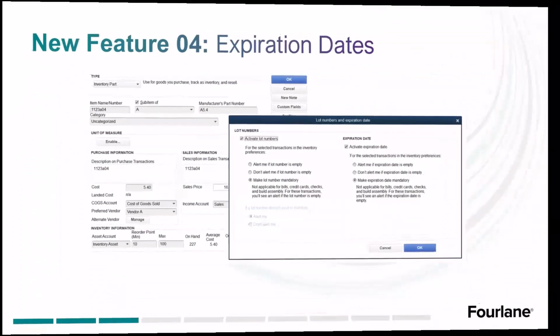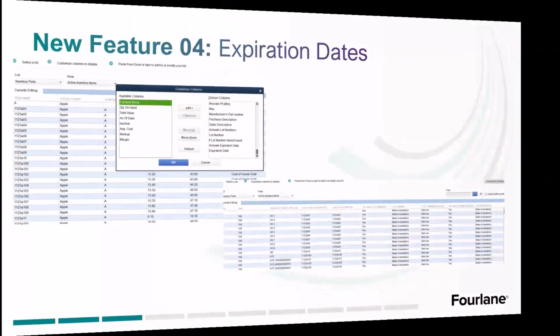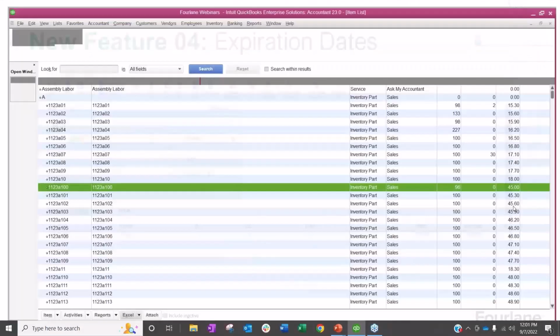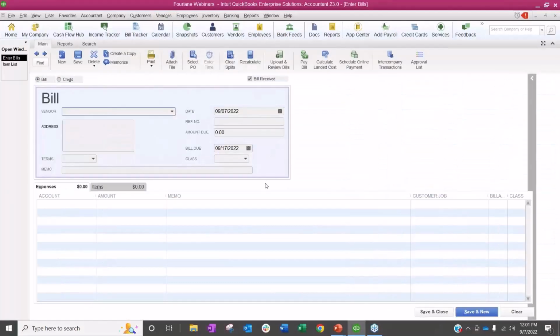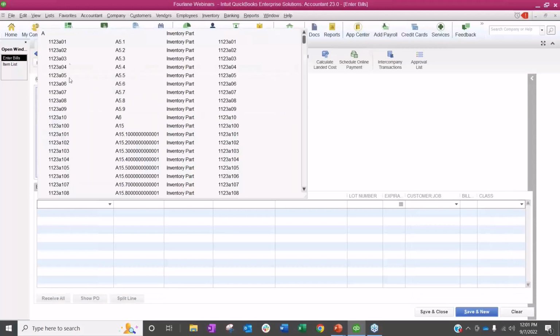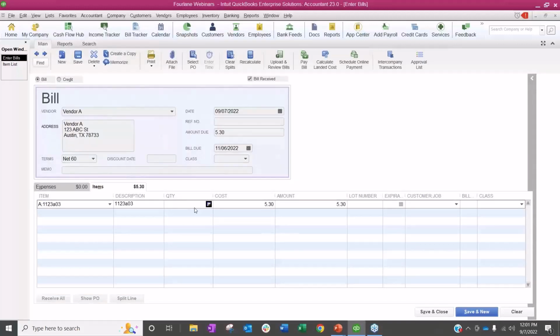Okay, so moving forward in our slide deck here. Where does this come into play? When I go in and I enter a bill, so vendors enter bills, I have my items tab, and I can put in an item, put in a lot number, and then I can put in an expiration date. You do have to put in the lot number first, and then you can put in the expiration date.